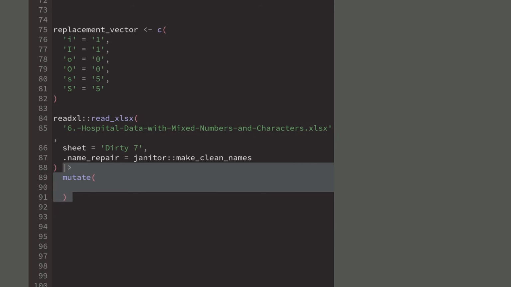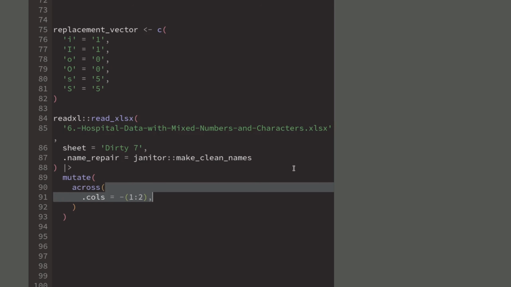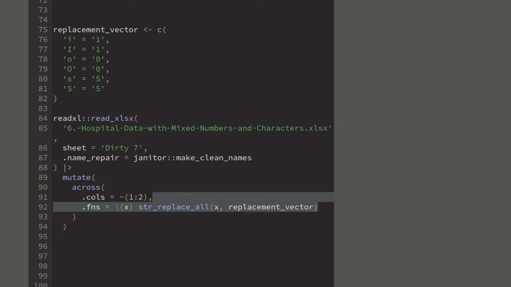and since we want to target all of the columns here, we will need to use the across function as well. It helps us to apply a function to multiple columns. In this case, we apply a function that puts a column's content into str replace all as first argument and our replacement vector as a second argument.